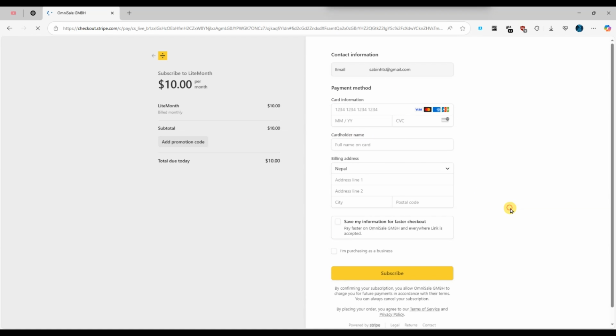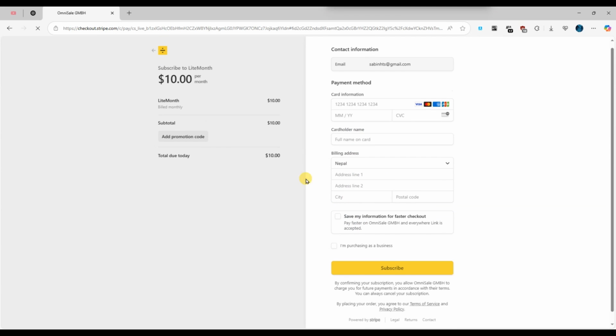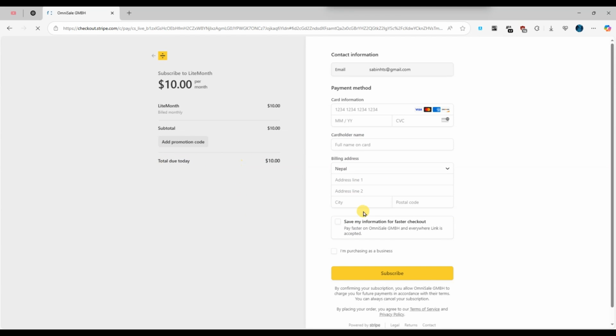Once your payment is successful, your account will be upgraded to the premium plan, giving you access to more features, fast processing, and larger file uploads. And that's it. Now you know how to subscribe to Lalal.ai premium plan.